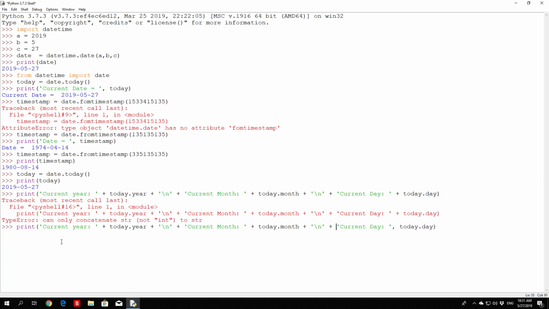Let me see if that will work. Comma. Comma. We can leave the pluses between the actual strings, but between the integers we need to type here comma and press enter, and you will see right here it will print out current year 2019, current month is May, and the current day is 27th. So simple as that. Okay, so it is not really anything too advanced. Basically this is something that you will understand right away.